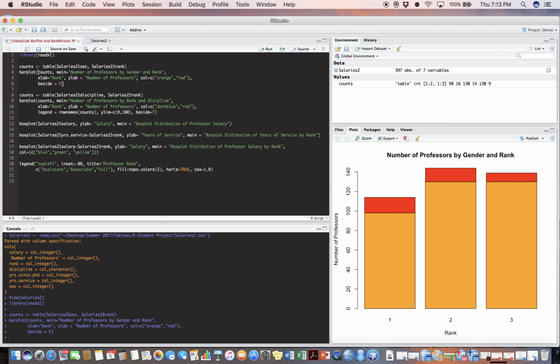Then we're able to customize the plot using the following commands. For this customization part of the plot, we have a main equals command where we specify the title text of our plot. For this first plot, it's number of professors by gender and rank. And then we have an xlab command where we specified the label that we want to use for our x variable, which is rank. And similarly, we have a ylab equals command where we specified the number of professors as our label for our y-axis.